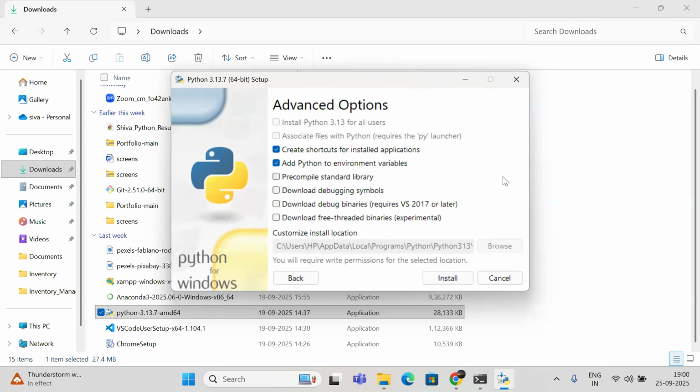Close the command prompt and open it again. Just type the command Python. Then you can get the Python version that you installed. It's going to override any previous version you already have. Okay, no issue.